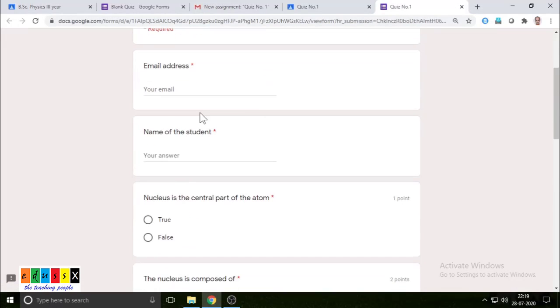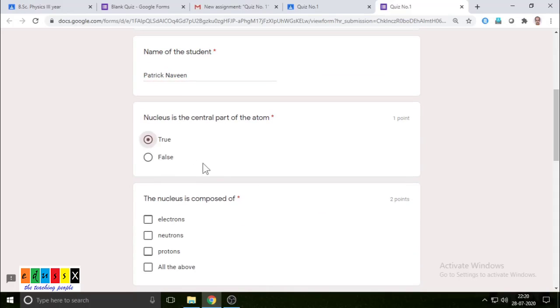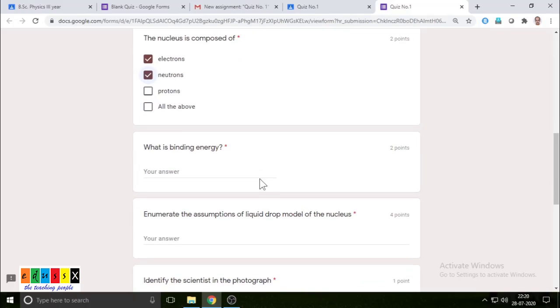So this is the quiz. He is giving his email address, Patrick Navin 72 at gmail.com. The name of the student is Patrick Navin. Then he is answering, say it is true. We can also give some wrong answers, electrons and neutrons. What is binding energy? Something is being typed.